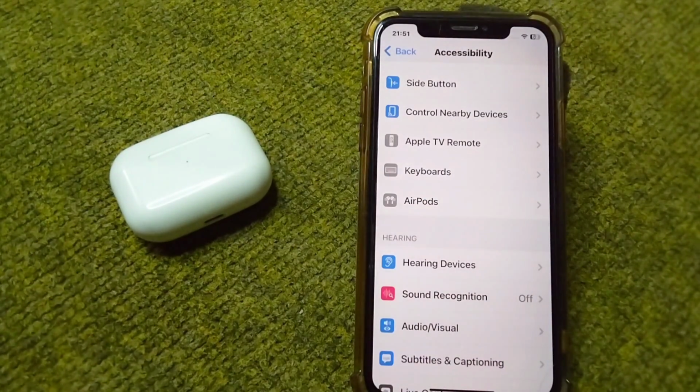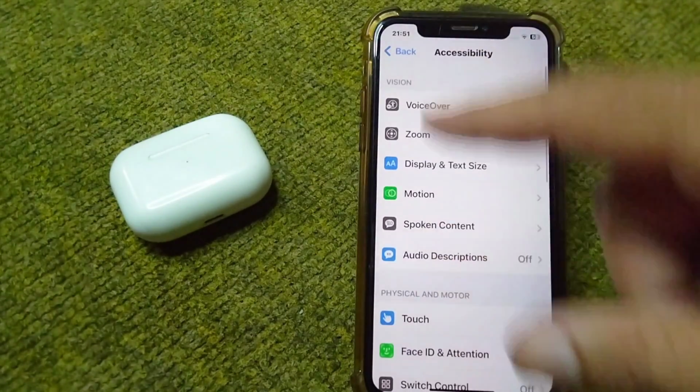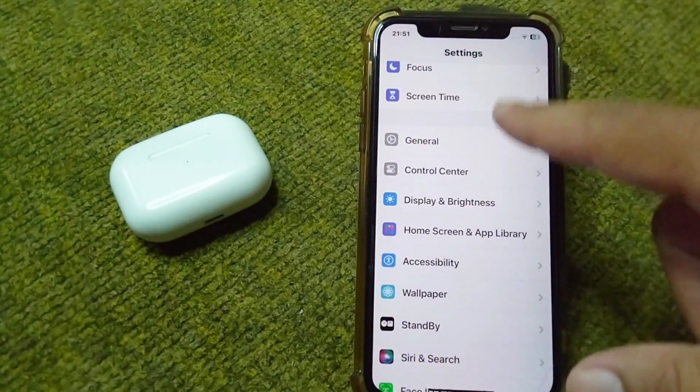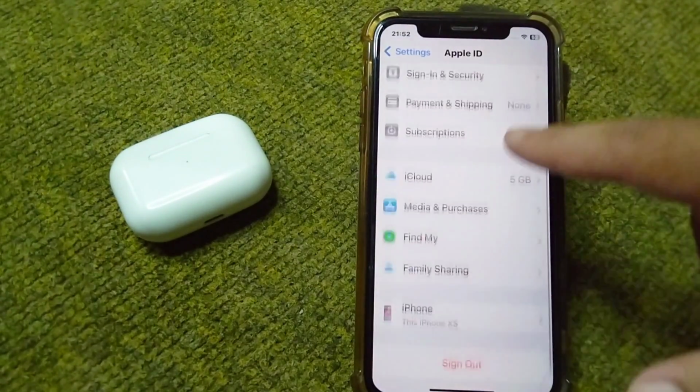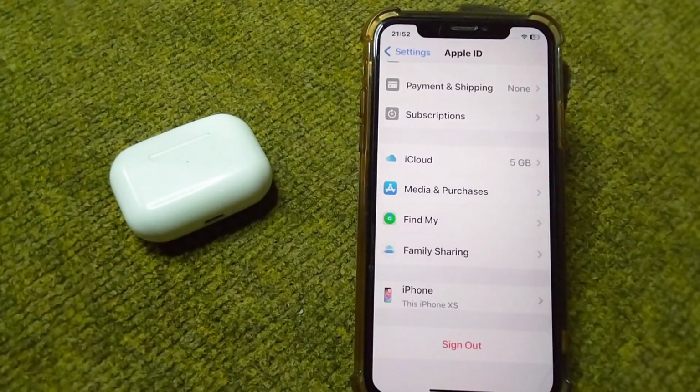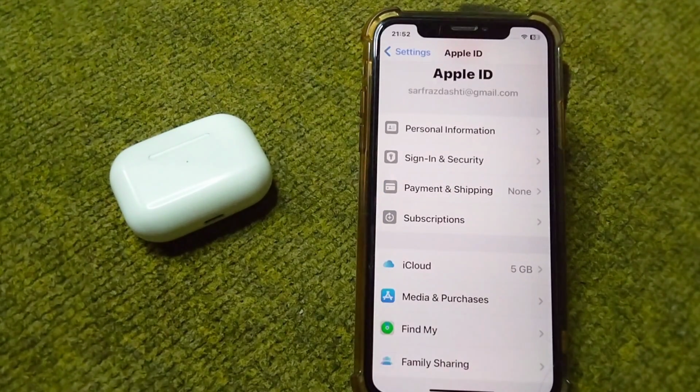So if you're still facing this problem, then go for the next solution, that is you have to open your settings again, and from here tap on your Apple ID, and from here you have to simply sign out of your Apple ID for one time, and then you have to sign in to your Apple ID again after restarting your iPhone. So I signed out of my Apple ID and restarted my device, and after this reconnect your AirPods with your device and check if the problem is fixed or not.